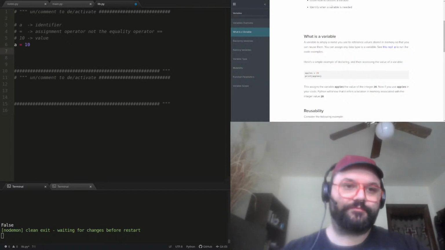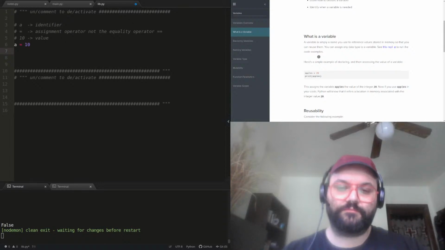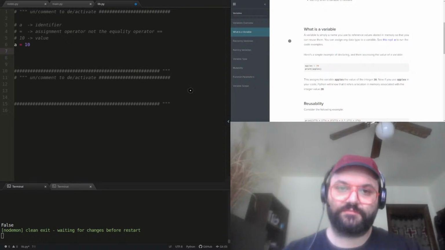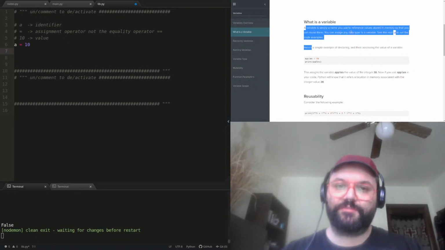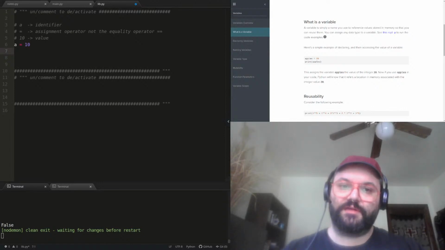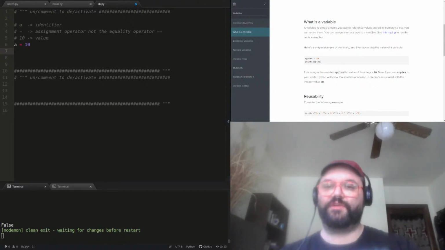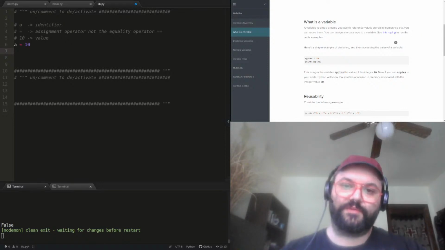Okay, so let's just look through this. A variable is simply a name that you use to reference a value stored in your program's memory so that you can reuse it later. You can assign any data type to a variable. See this REPL, there's an example, and you can go in and run the code there.